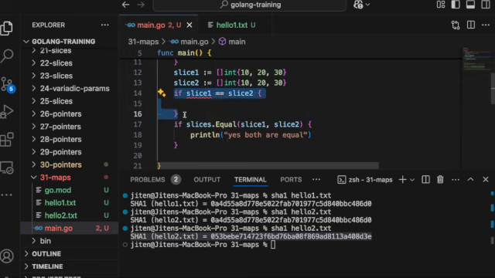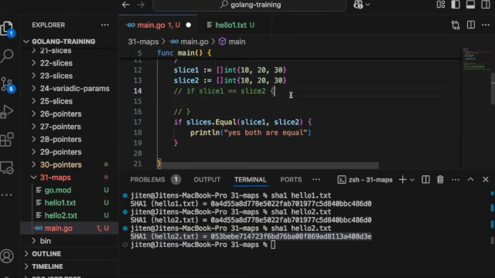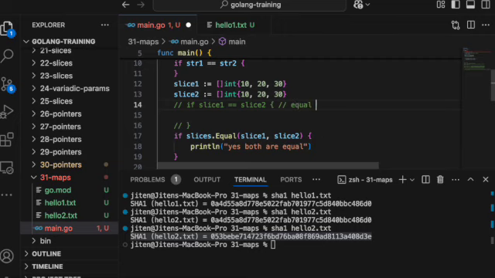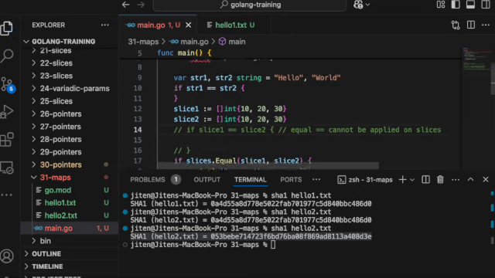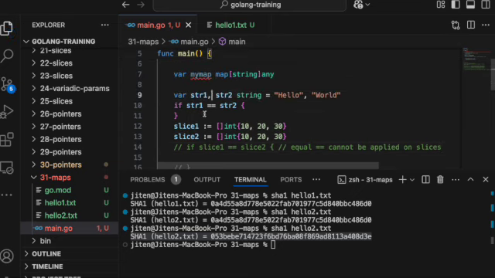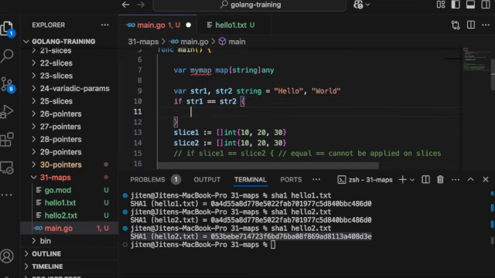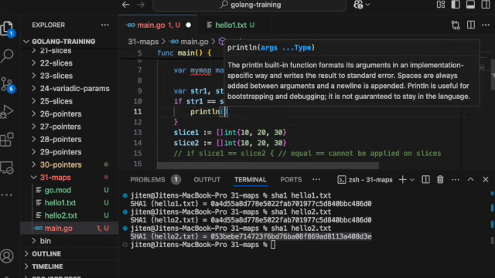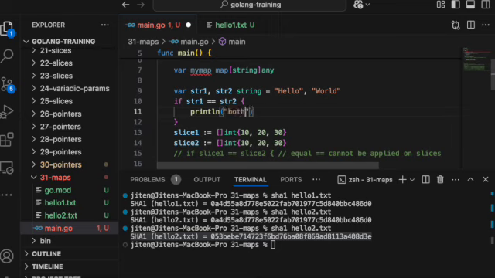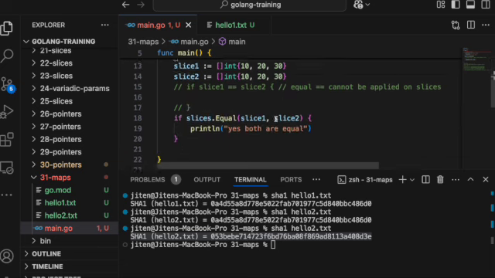But here you can't do that because of the equal to operator. So you can use the data types on which you can use the equal to operator. Okay, here both strings are same. I'm just telling you how you can apply the equal to operator. Here you cannot use the equal to operator, but you have to use an Equal function.